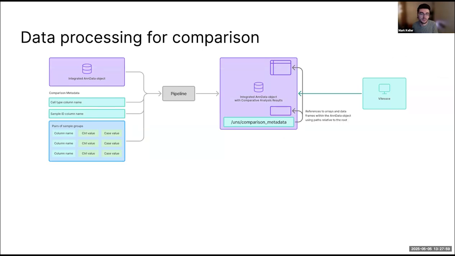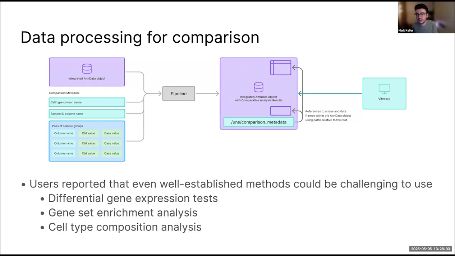So we developed a pipeline which runs pretty well-established methods like differential gene expression tests, gene set enrichment analysis, or cell type composition analysis. And then the key part is that this pipeline stores the metadata about which comparisons were executed in such a way that Vitessce can query that data and offer it to the user.